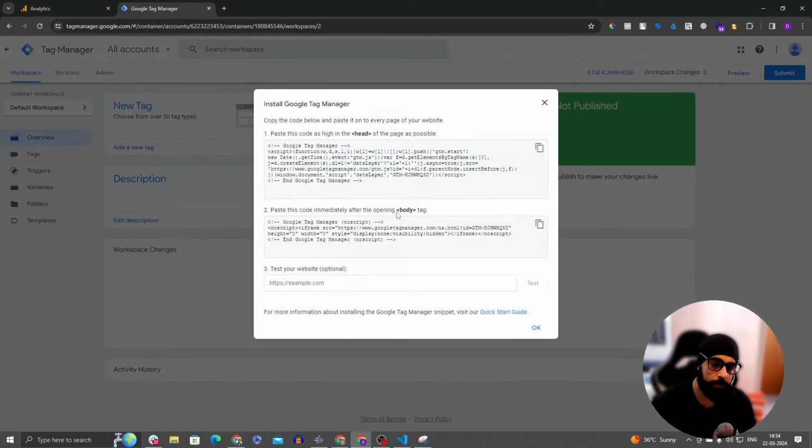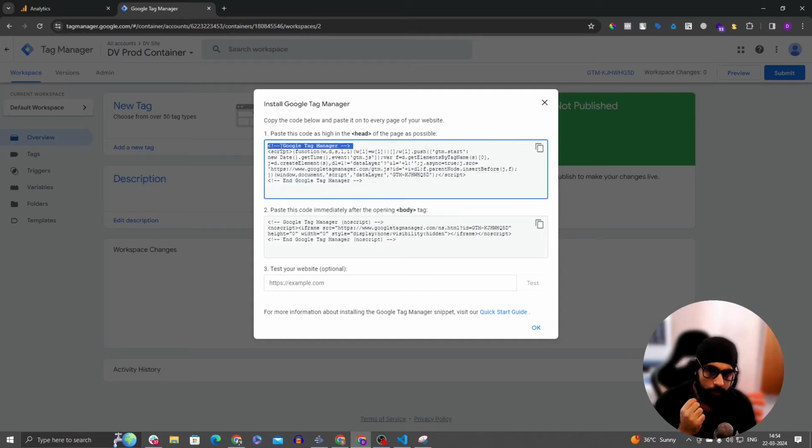So after clicking on yes, you will get these scripts, right? This one needs to go in the head section of your website as high as possible. If you're not able to do this, take the help from your developer. Just share this with your developer, copy this and ask them to paste this as high as possible in the head section of your website.